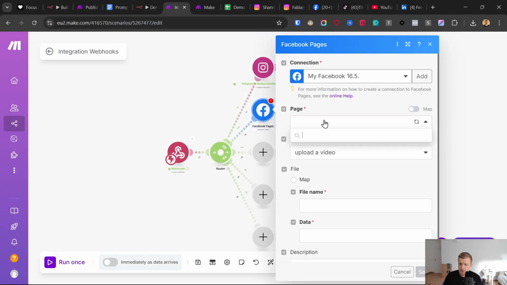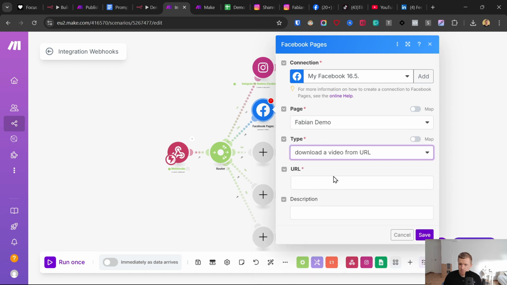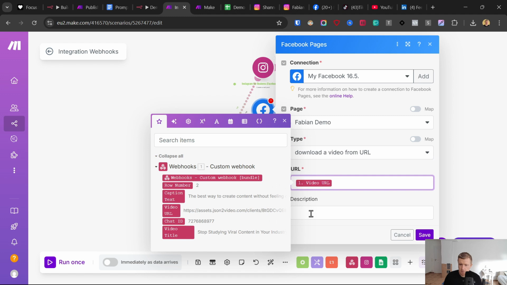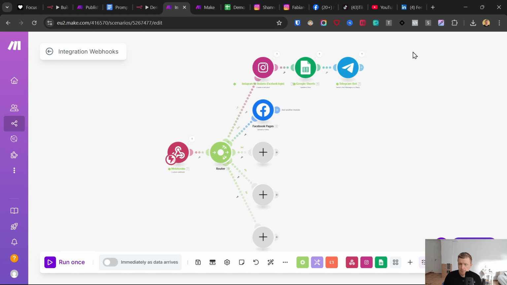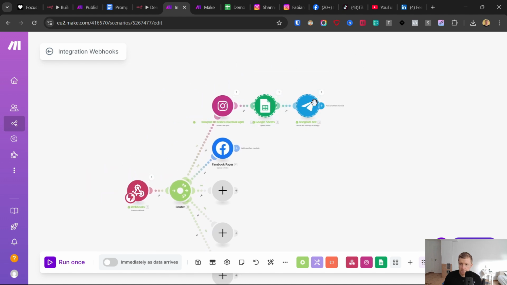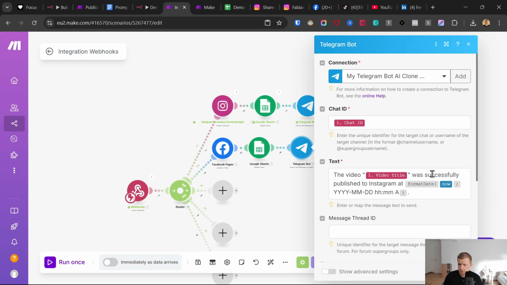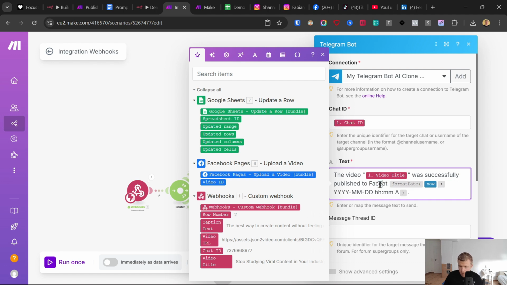Then I select the Facebook page I want to publish to. It's got this demo page. Here we need to select download from video URL. And here we use this URL. The description is just the caption text. Click save. Now this stuff I can just duplicate, copy, and paste. And here I will just switch out the platform. So Facebook.